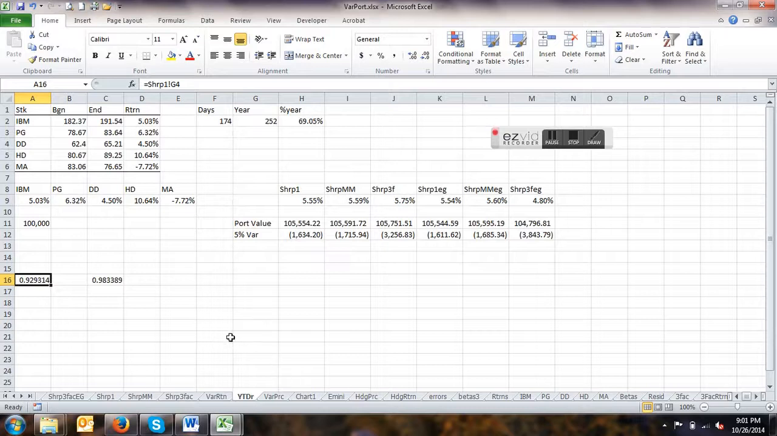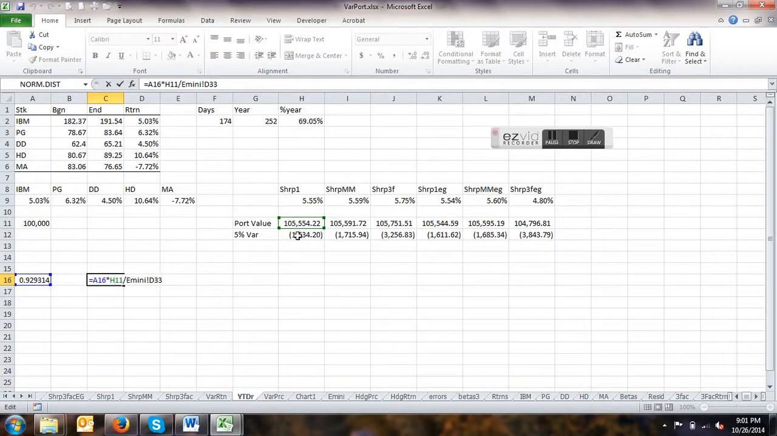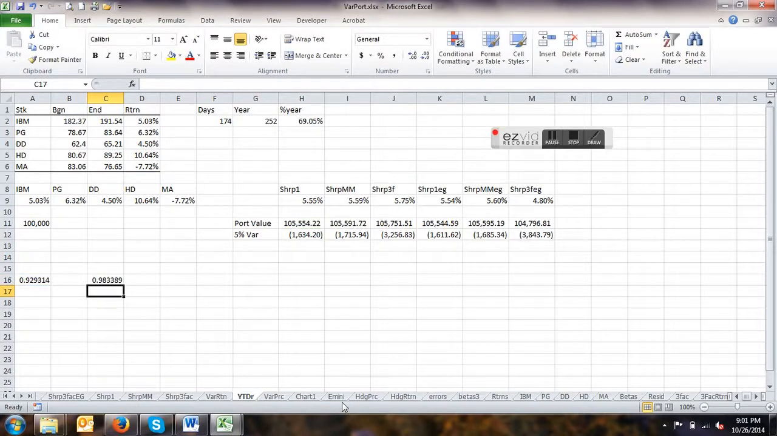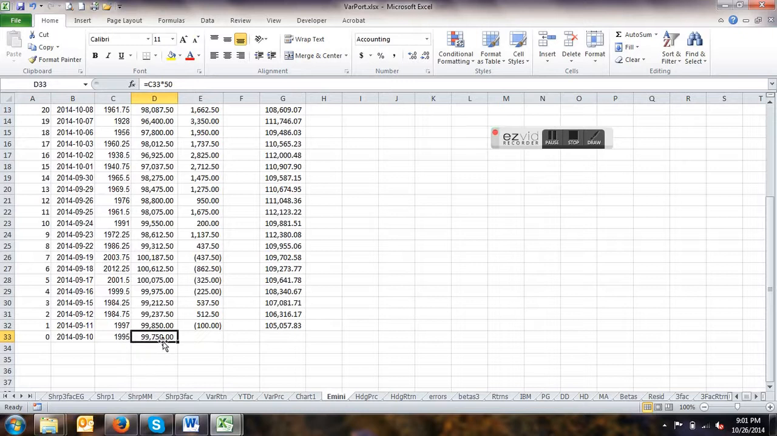So on my year to date, I have the beta of the portfolio, and right here I'm just going to calculate the number of contracts I need. The value of the portfolio on the 10th, which we calculated as 105,000 based on a 5.55% return over the year to date. And so it's the beta of the portfolio multiplied by the value of the portfolio divided by the value of the E-mini. And we get the E-mini value here from the E-mini tab, and that's the 99,750 from the day that we set.